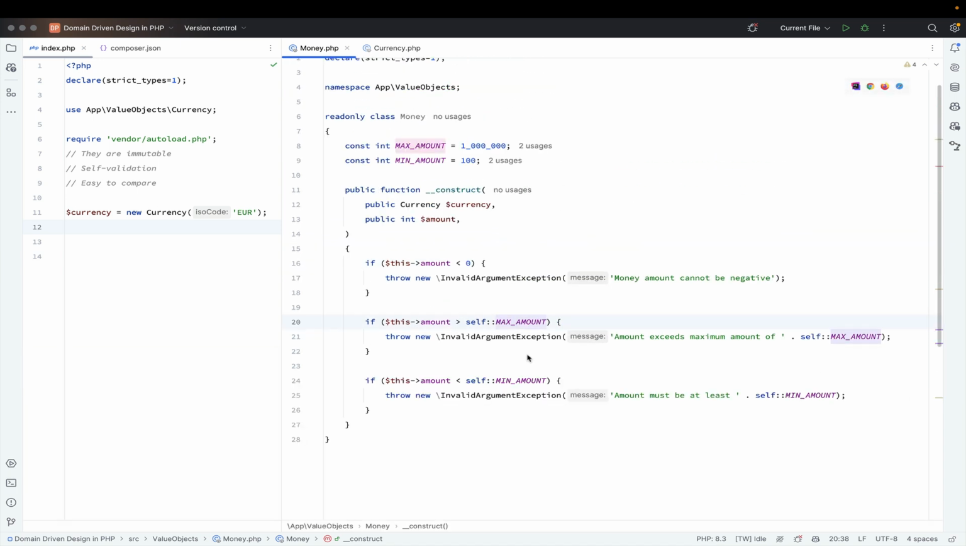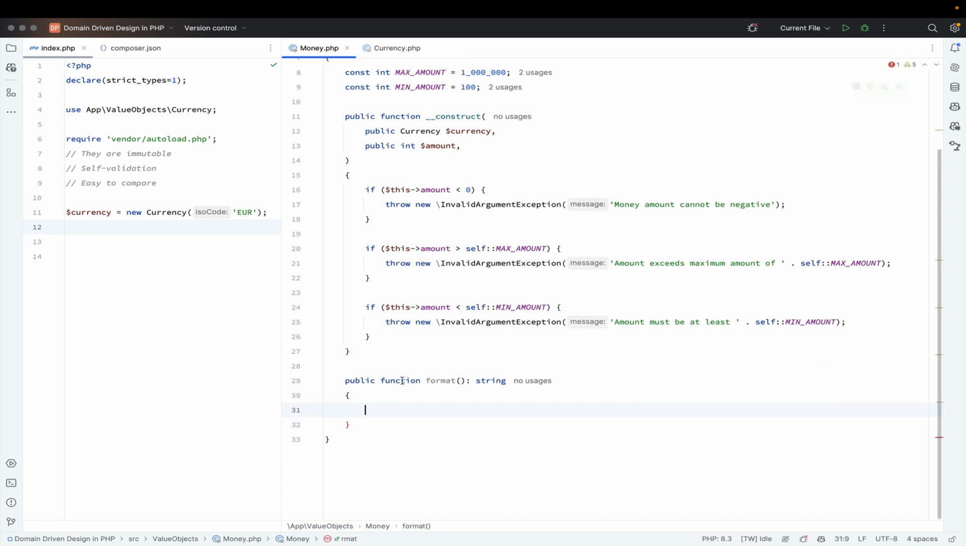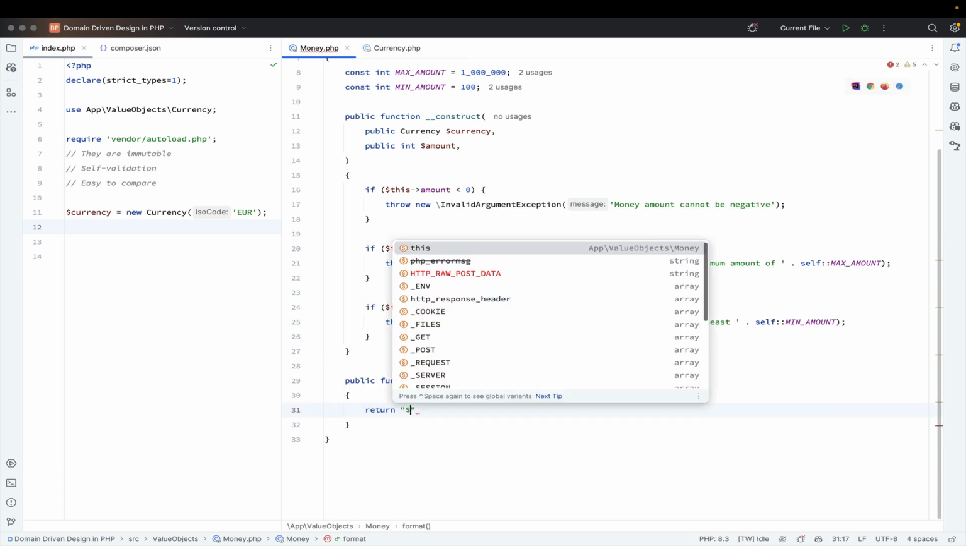What else can we do with value objects? Something that is very beautiful are value object specific methods, like format, for example. So let's create a public function format, and this returns a string. And we can do something like this.